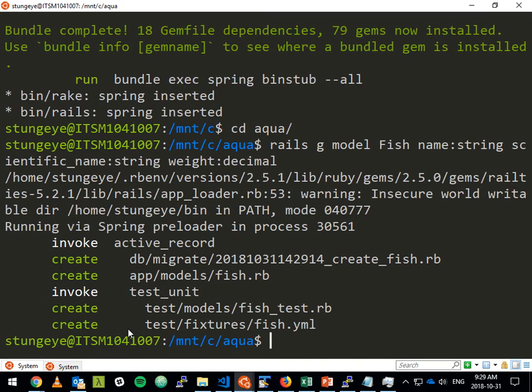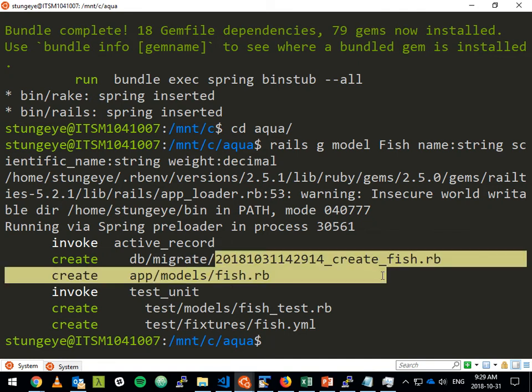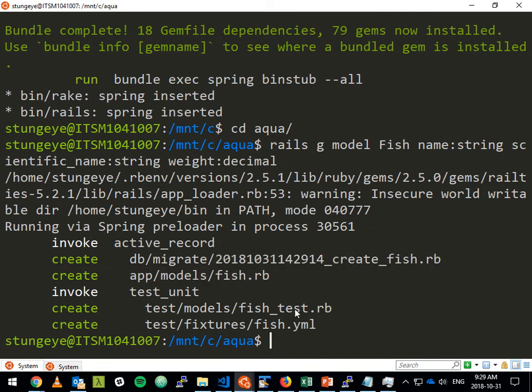Seems like my machine is much slower than it normally is when running these generators, but nonetheless, here we are. It pluralized fish as fish. That's okay. And I will run rails db:migrate.